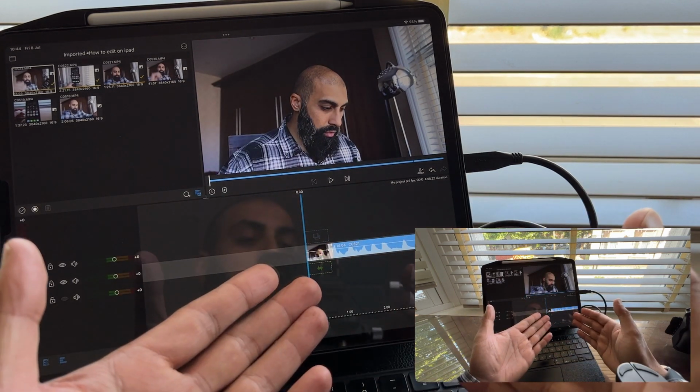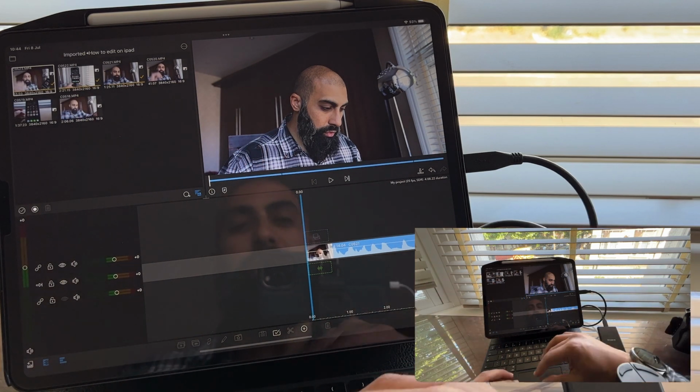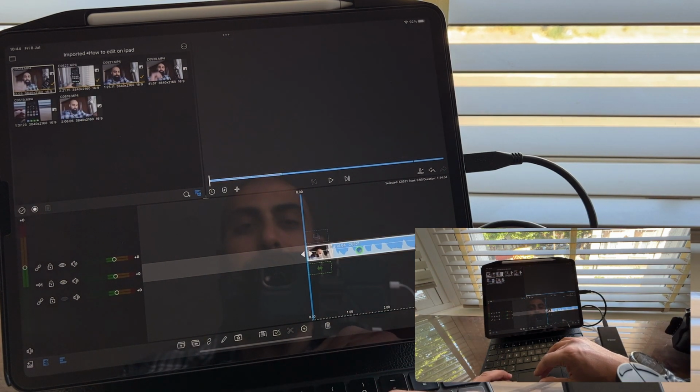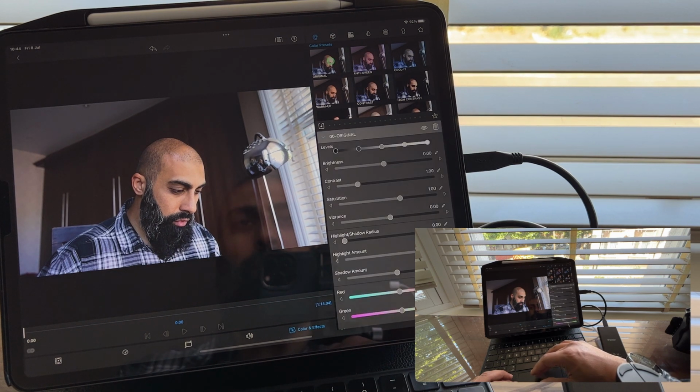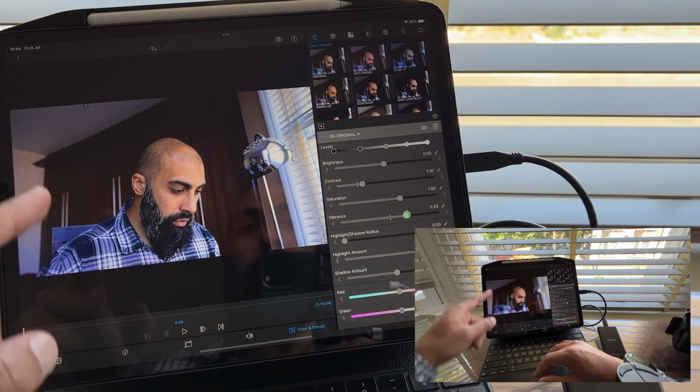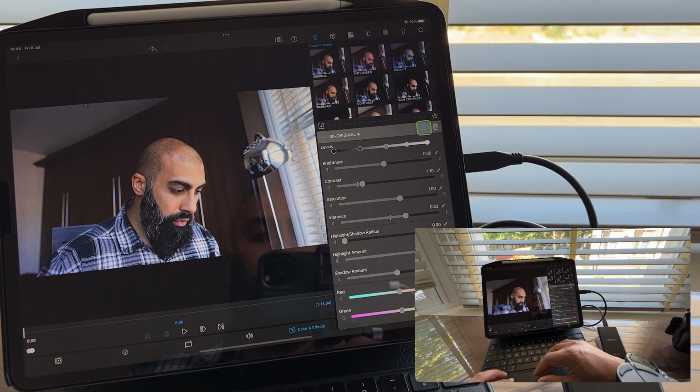So before I start cutting and trimming the footage, I can color correct if I need to by double tapping on this clip and then going to color and effect, going to original. I can brighten it up and maybe add some contrast, maybe add some vibrancy. Yeah, I like the vibrancy. I can show you the before and after. So that's what it looked like before. This is what it looks like after. Very slight, but it does the job.